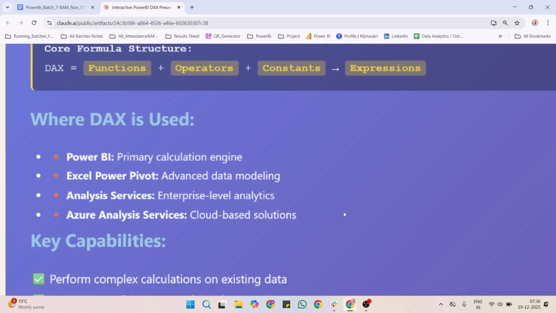In our database we have 4 different tables. I want to create a single data set by using all the 4 tables, then you need the data modeling concept. That is nothing but the Excel Power Pivot concept. Clear? And then analysis services, enterprise-level analytics, Azure Analysis Services, cloud-based solutions.